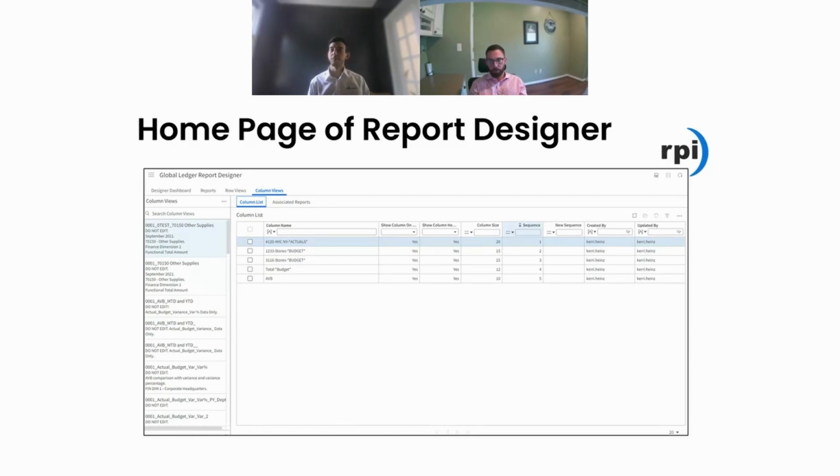Okay, so that's our homepage. Hopefully that helps orient you as to what we're looking at. We're going to get into the creation process, the report generation process within Infor Report Designer. And for that, I'll kick it over to Todd.